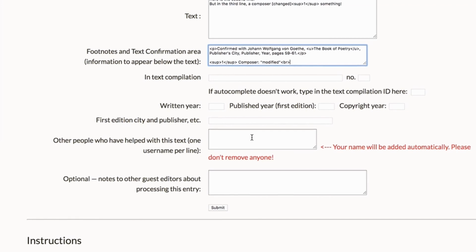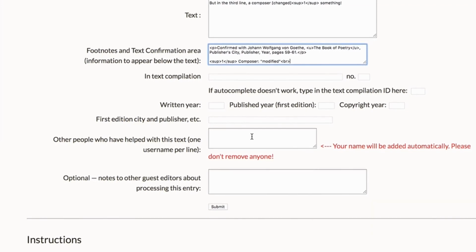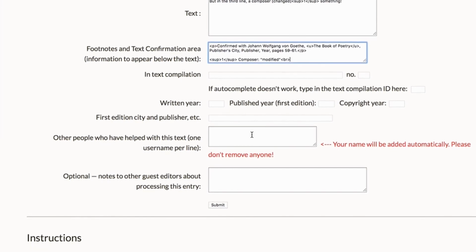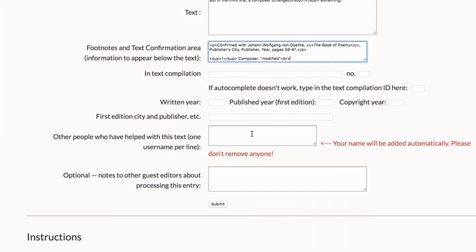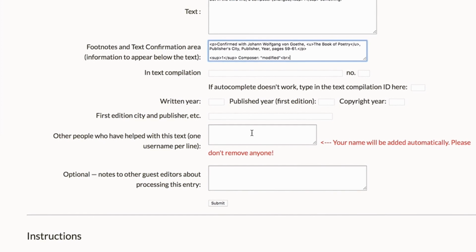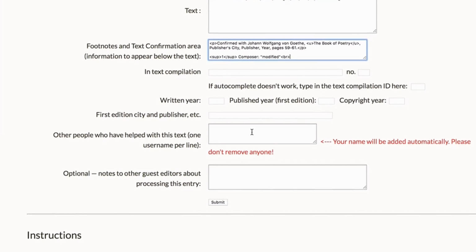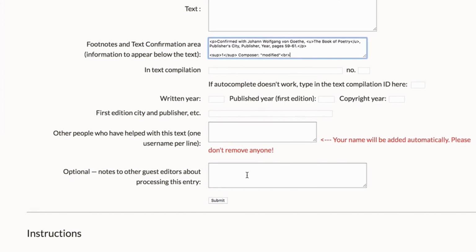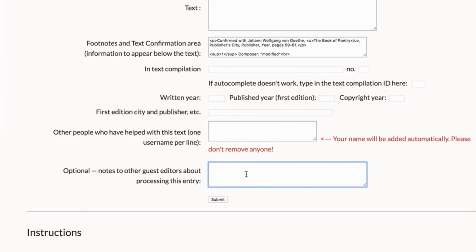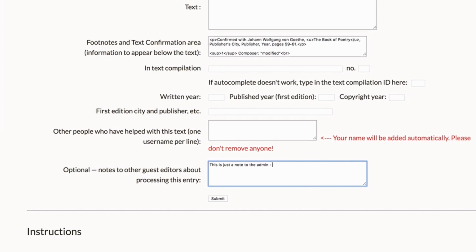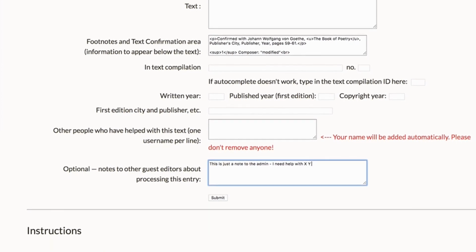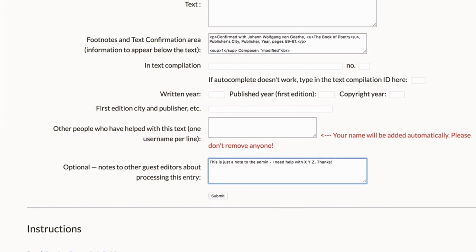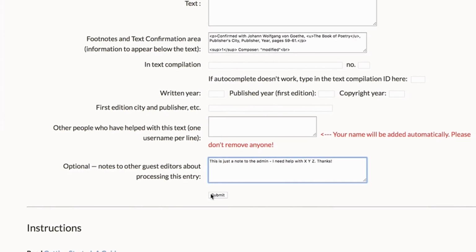This box will display the names of any editors who have made previous contributions to this text entry. Since we are adding a new text, no one has worked on it before us. The system will automatically add your name to the list, so you don't need to type it in. If you think anything about this new entry needs to be clarified for the editors who look at it afterwards, you can add notes here. Now we can look over our entry once more to make sure everything looks right, and then hit Submit.